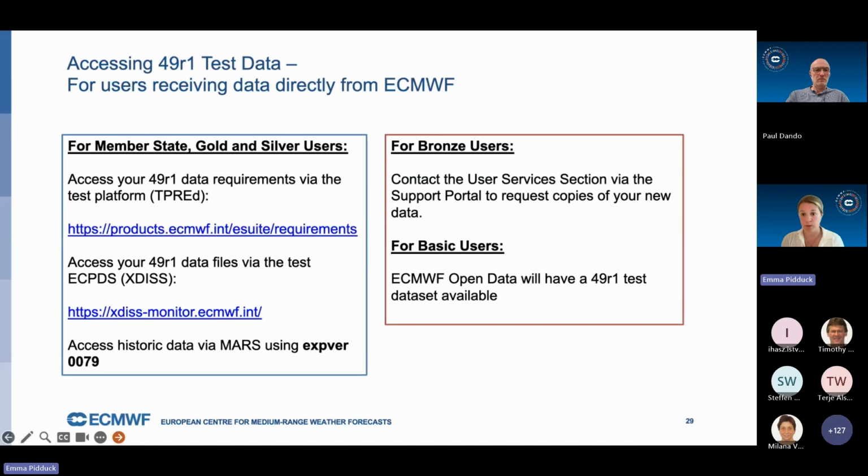Your users have also been synchronized, and I remind you that for XDIS, it is, again, the TOTP token. It is not a password for ECPDS, and it's your usual password for the product requirements editor. As Paul mentioned, historic data is via Mars, and you access expver 0079 or 79 in your scripts. So if you already have access to Mars, this has been exposed in the archive catalog, and you can start pulling down data.